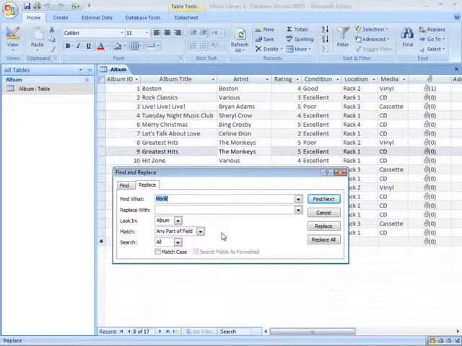What I want to look for this time is the word cassette. And I want to replace that with the word tape. It really should be tape, not cassette. I'm going to look in the entire table again. This time I want it to match the whole field. And I do want to search through all the records. Now if I hit Find Next, it's going to take me to the first occurrence of cassette from where my cursor was flashing. Keep in mind it was up here in album ID number 9 here by the Monkees.